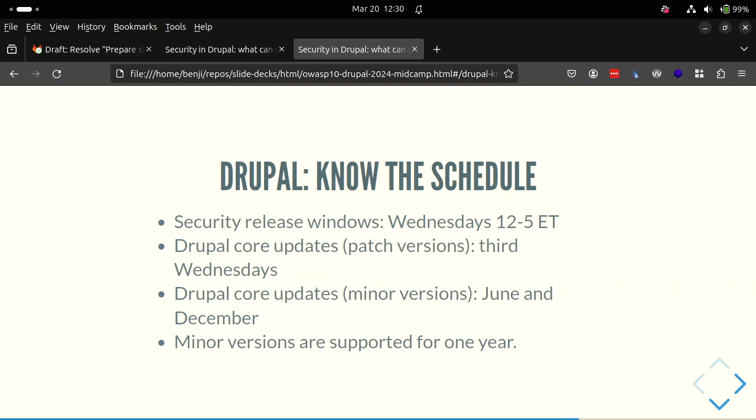So a little more Drupal specific, you should know the schedule. If you're going to keep your Drupal core and your Drupal contrib modules up to date, you should know the schedule. Security release windows are Wednesdays from 12 to 5 Eastern time. So I guess that means 11 to 4. What's that? Right now. Yes.